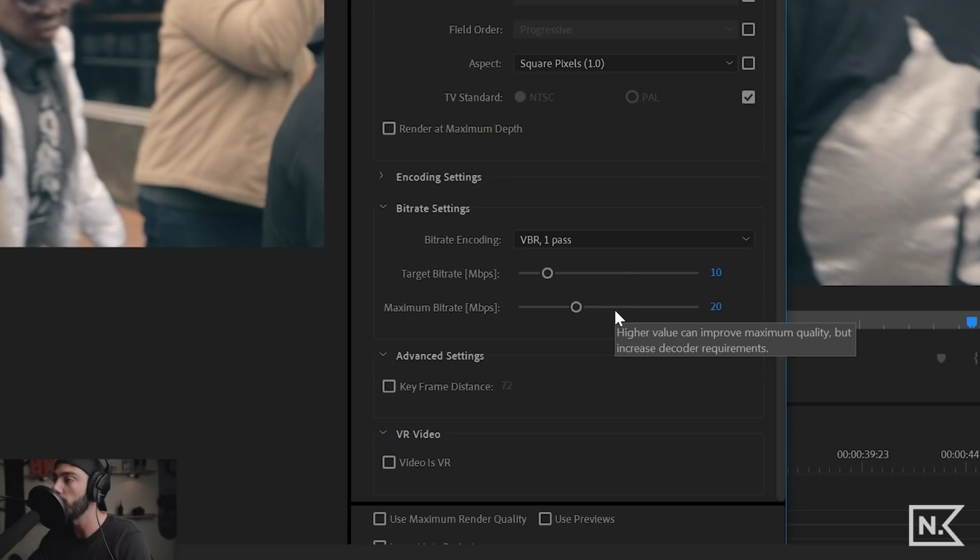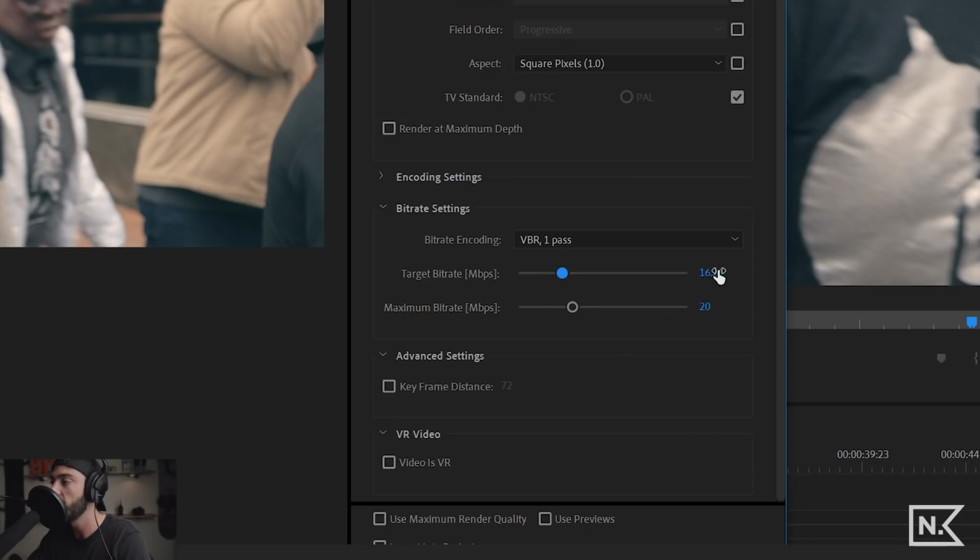I want it to look good, but you know, target bitrate at 10 is going to look the best it can in that range. And then the max being 20. You could adjust that. So if you wanted a little bit better quality, you could slide that up and keep your max at 20, but get your target up a little bit higher. We're gonna keep that at 10 though for now.